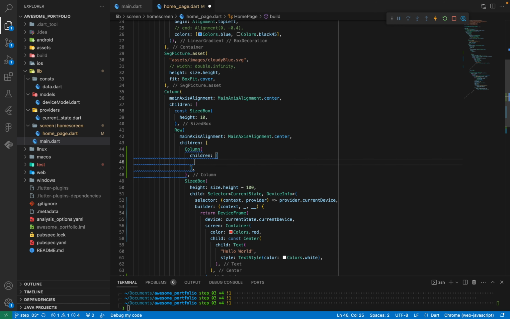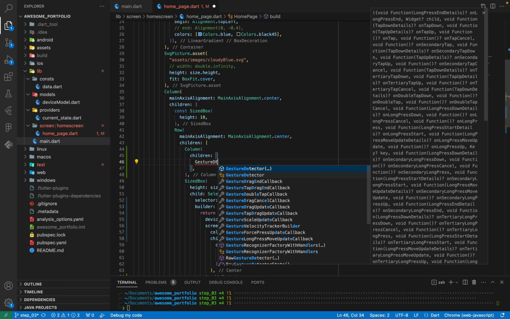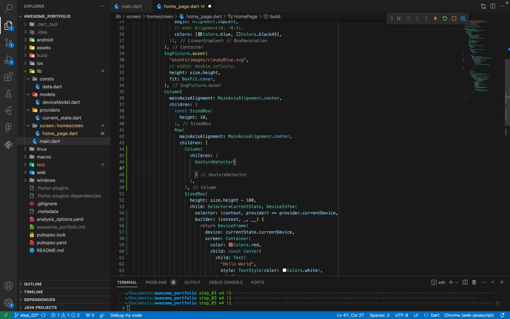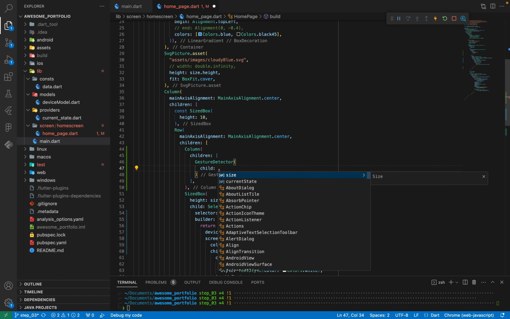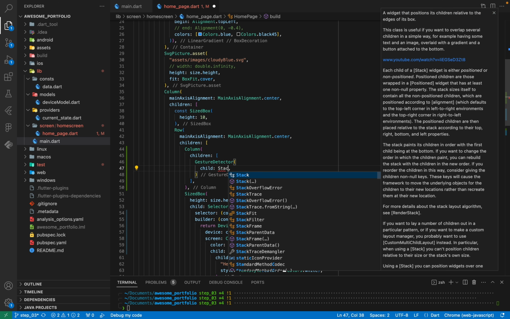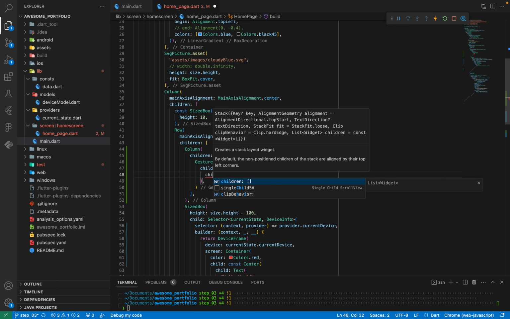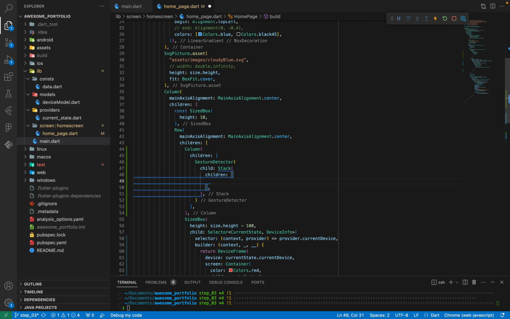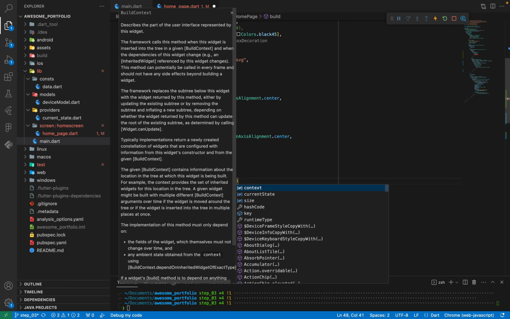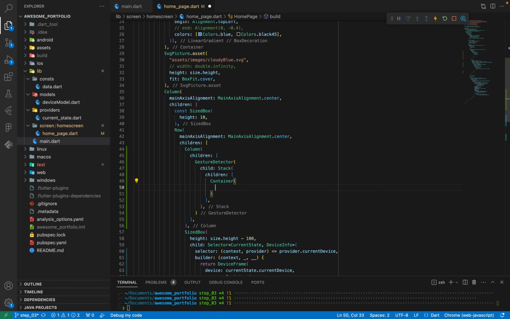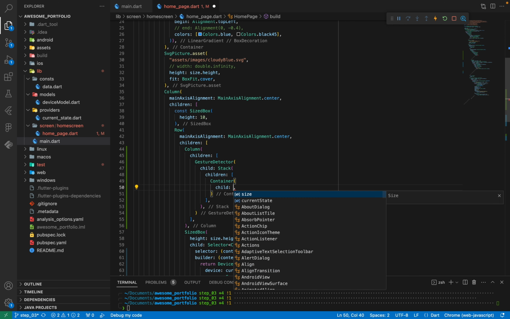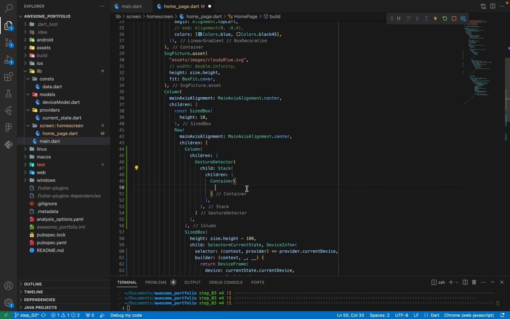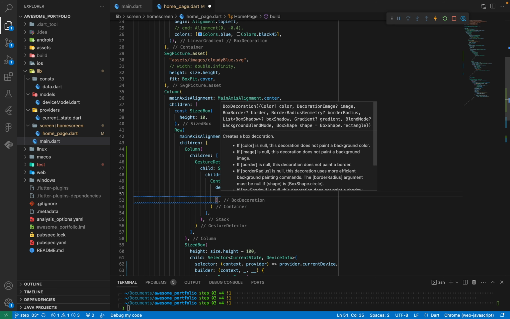Now I have to create this frosted container, and I want it to be clickable as well. So I'll wrap it with a gesture detector and give it a child property. I'll create a stack with children, and inside the stack, the first child is a container. I'll give it a box decoration, and then a gradient.